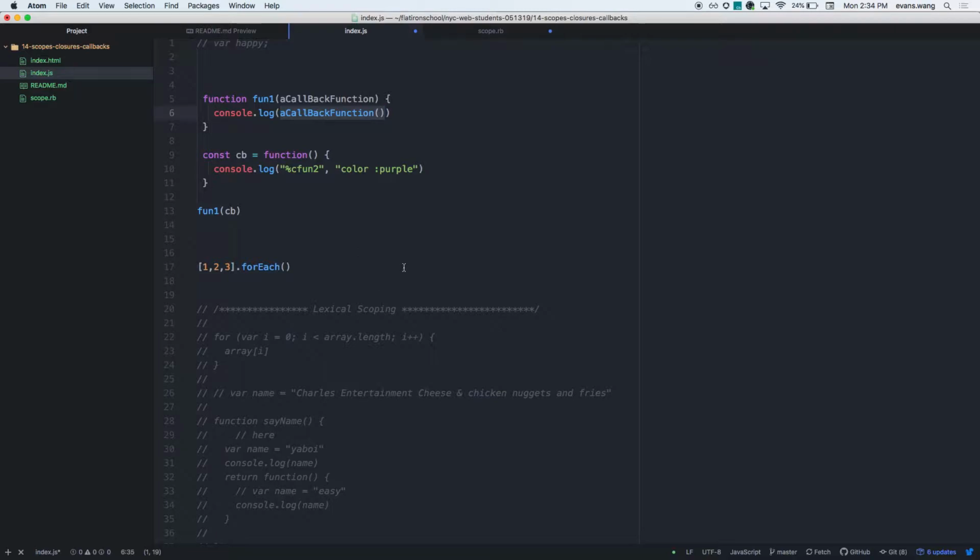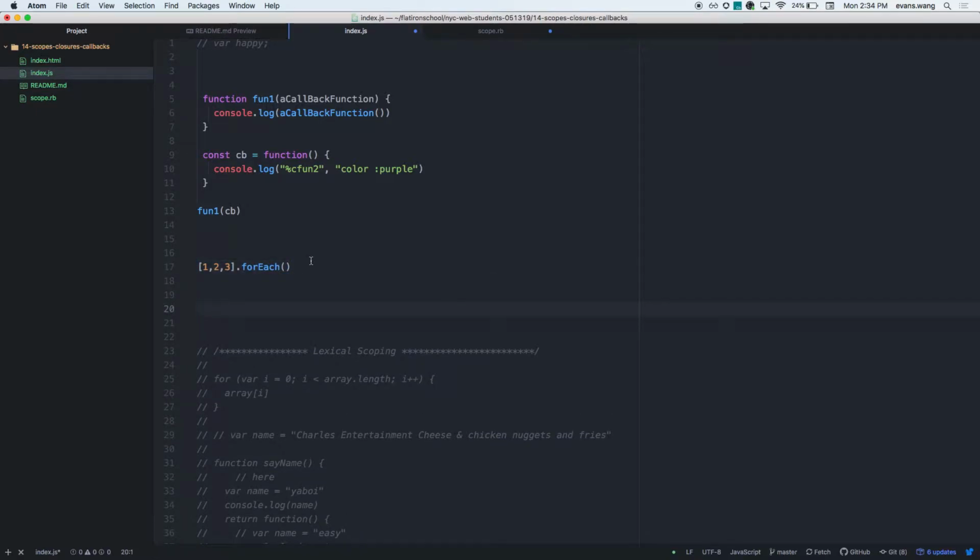So let's actually build out this forEach so you can see what's actually happening. Instead of forEach, let's do a function called myForEach. This is like ours, our custom one. Cool.